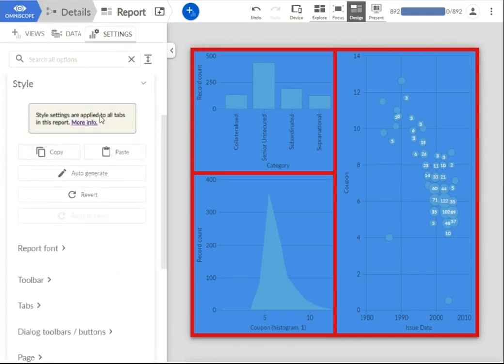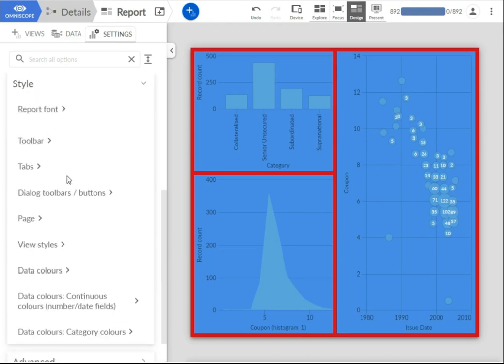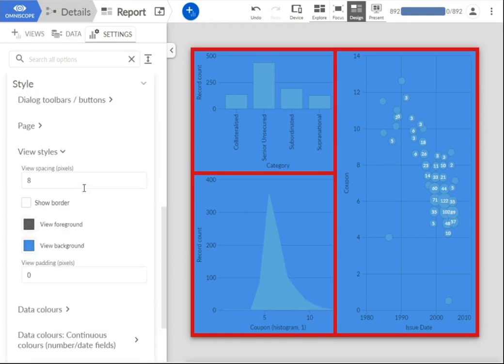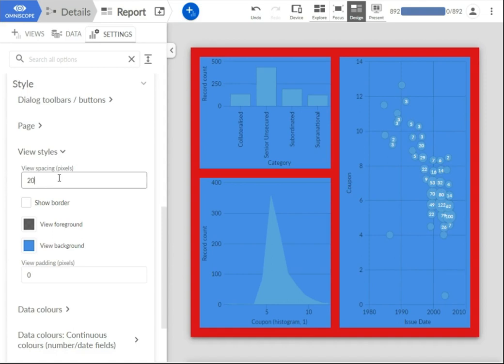So if I open up the same style menu, but in the pop-up bar, so we can see those changes happening as we make them. There's a view spacing option and a view padding option, and also some options for borders which weren't there before. So the view spacing is the spacing outside of the view. So if I set that to be 20 pixels, you can see that increases the spacing there.